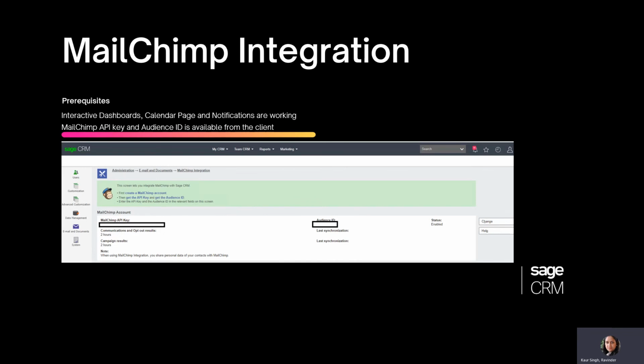It is recommended that the MailChimp sync update to the Sage CRM communication and campaign runs is set to 12 hours or 24 hours, to avoid any performance issues if you are expecting a high volume of updates flowing from MailChimp to Sage CRM through your campaigns.